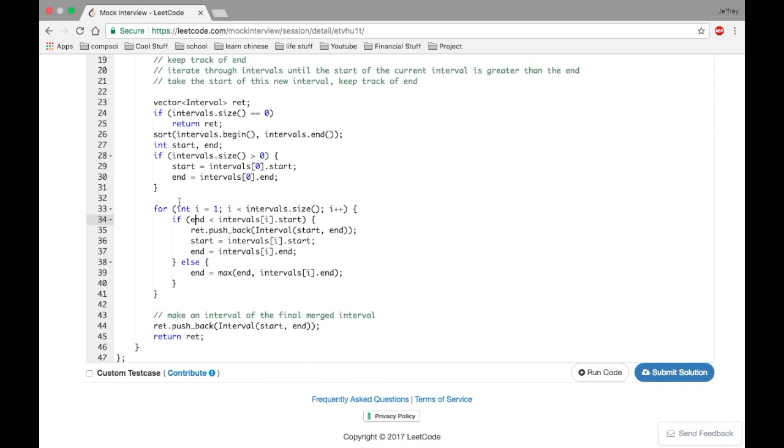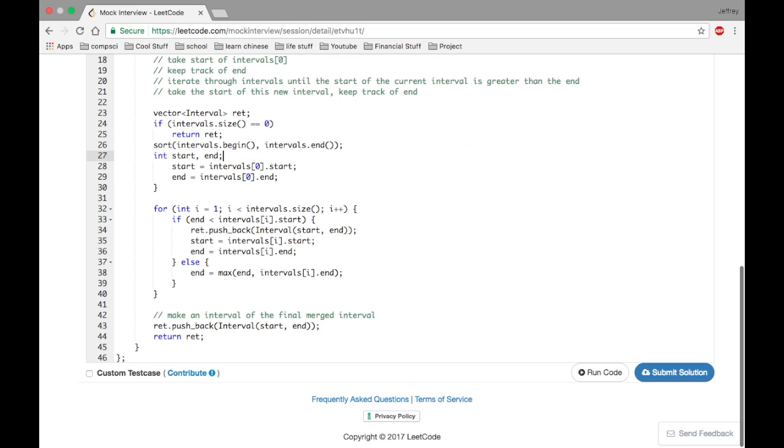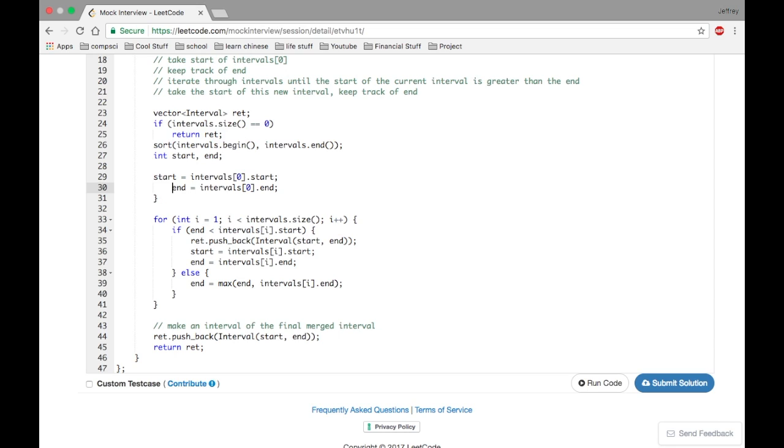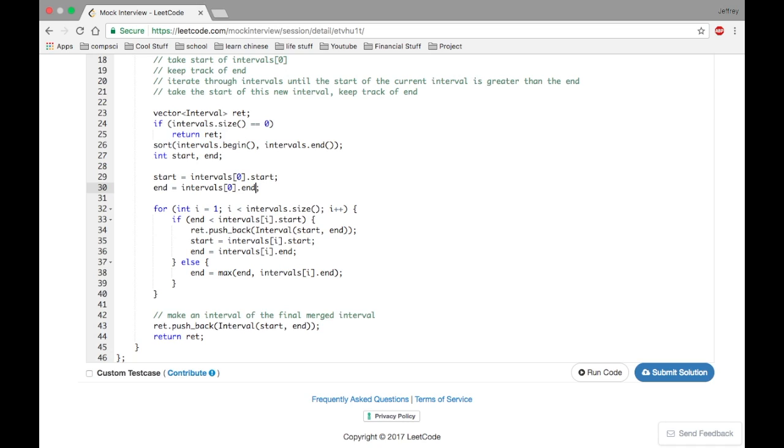Anyway, after it's sorted, then we want to start merging, right? So we declare two variables to keep track of the current start and the current end of the merged interval. Because I did this, I can assume that intervals.size will be greater than 0, so we don't need this. Start, end. So actually, this is what I can do.